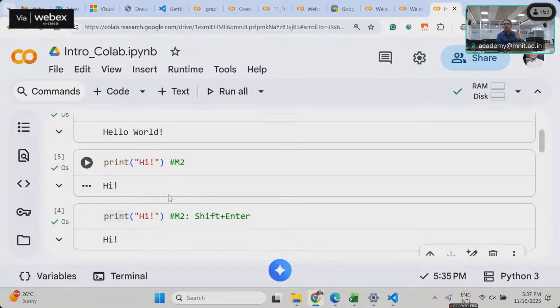Can you just turn this system on? It's not visible. Okay.